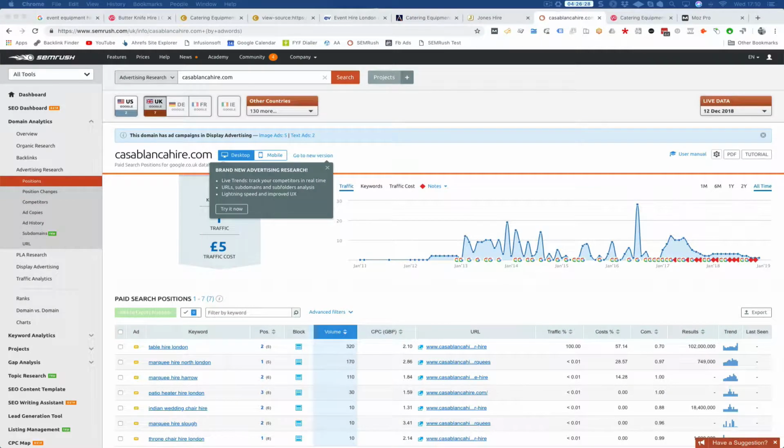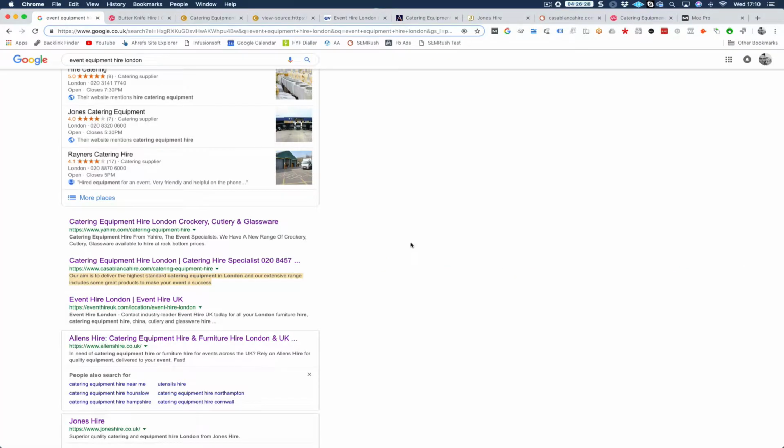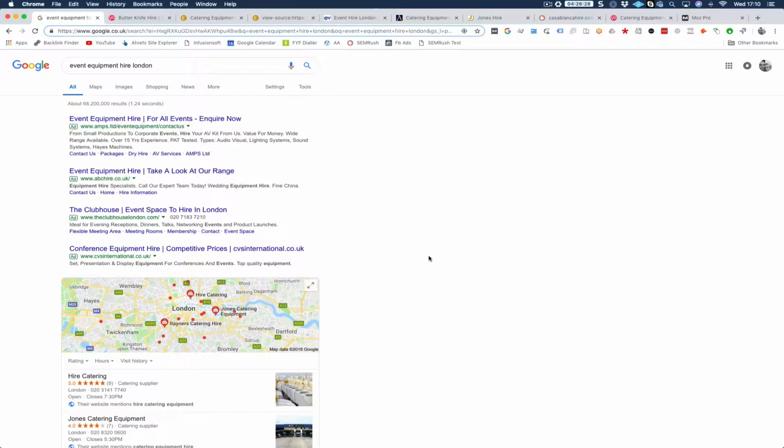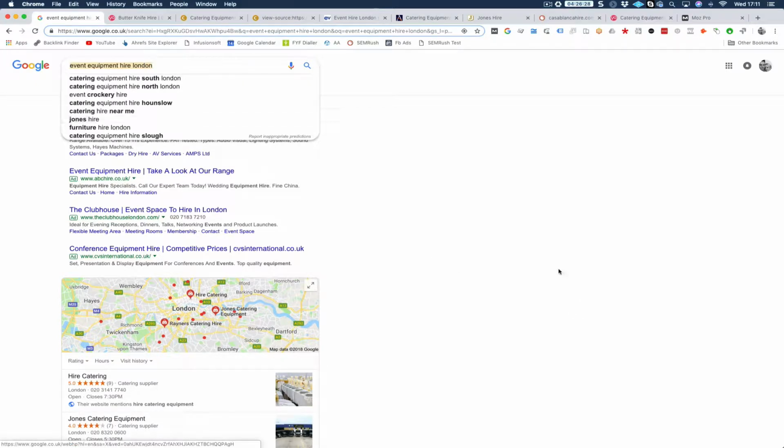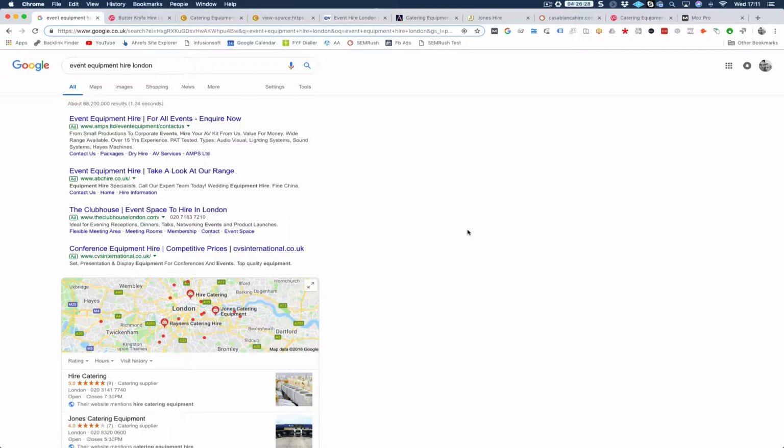Okay, so as before, we're going to be using the example of Event Equipment Hire London, and we're going to be pretending that we are launching a new website in this space. Well, actually not pretending, we actually are launching a new website in this space, which is why I had these tabs open. So from a pay-per-click perspective, the first thing that we want to do when we know that we're going to be targeting a phrase like this is search for it in Google, because this is going to give us a bit of context as to the sort of ads that we're going to be up against and the sort of landing pages and businesses that we're going to be competing with.